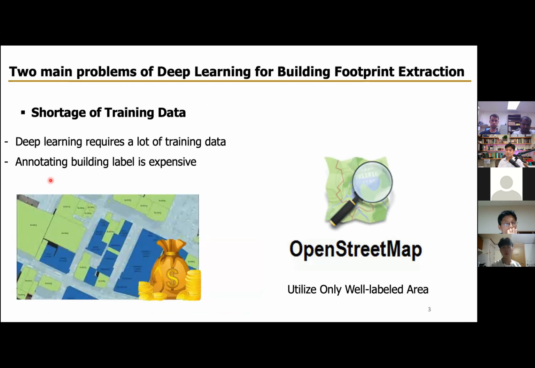What I'm focusing on is the two main limitations in deep learning. The first one is the shortage of training samples. As you know, deep learning requires a lot of training data, which is the building labels for the building footprint extraction task. If the number of training samples is not sufficient, deep learning may not perform well. And the problem is that the labeling process is labor intensive and time consuming. So what I'm trying to do is utilize OpenStreetMap, which is a popular public map.